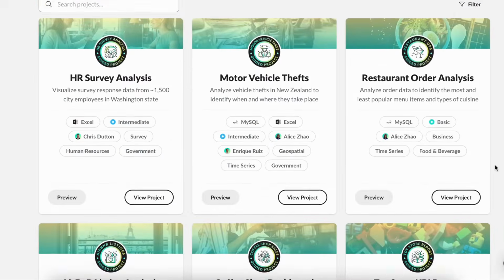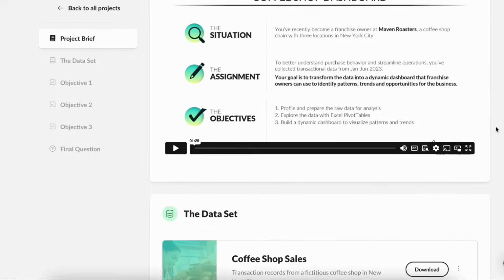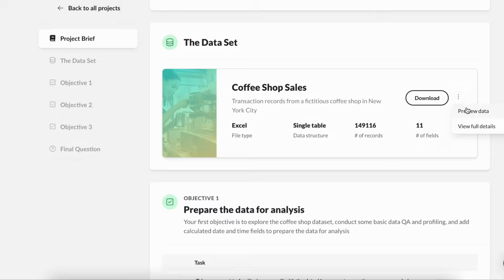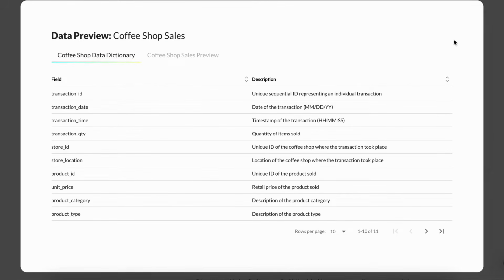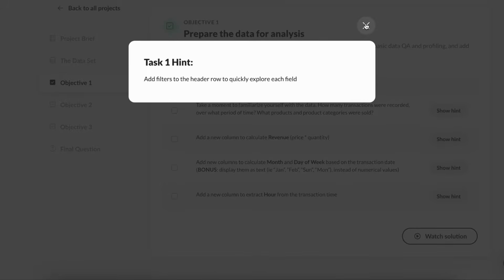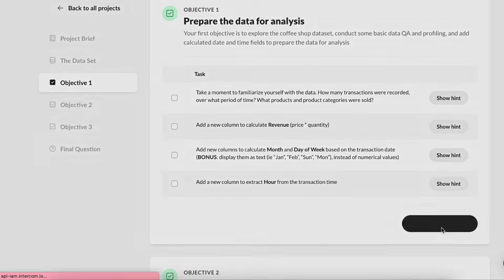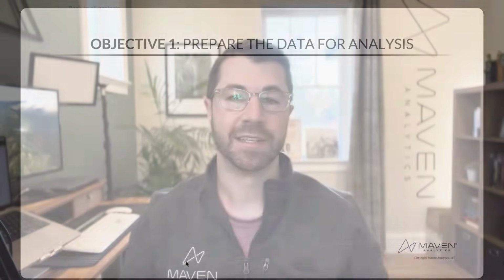Now, this project is part of our brand new guided project library, where you can build and apply and sharpen your skills by solving real business problems. You can work through these totally independently, you can view hints, or you can watch our expert-led solution videos to see how data professionals would solve these projects step by step. So with that, let's dig into our assignment details for our coffee shop sales dashboard.